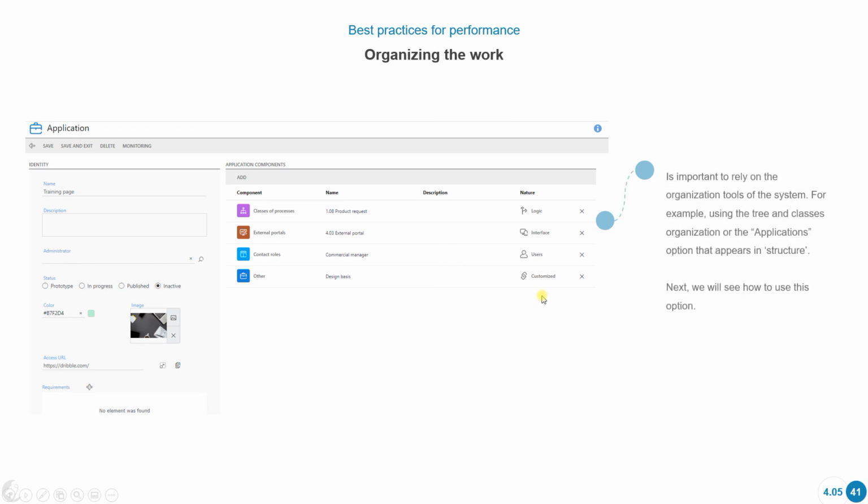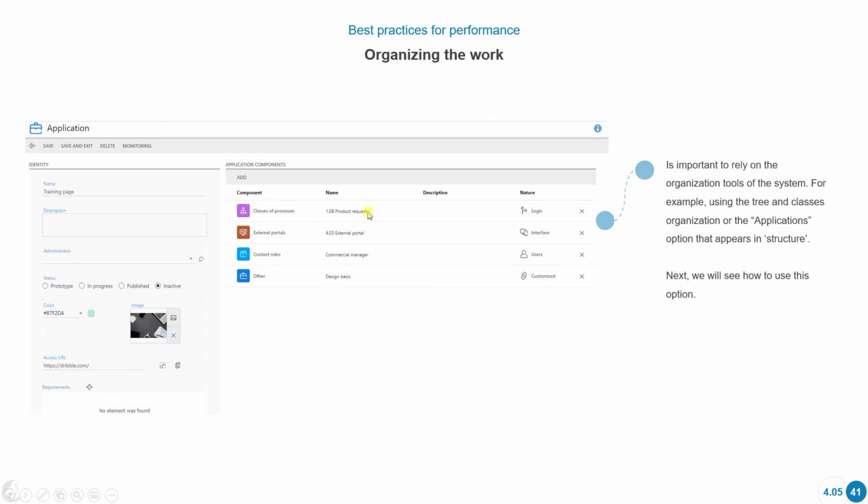So I'm going to add all of these here, so I have everything grouped under one name, under one application. That way, if I need to do maintenance or whatever, it's much easier to go to one unique place and find everything there than to have to go to structure and look for the different groups involved in my application, or the different processes, or the different pages. So let's go to the platform and see an example of how this works.